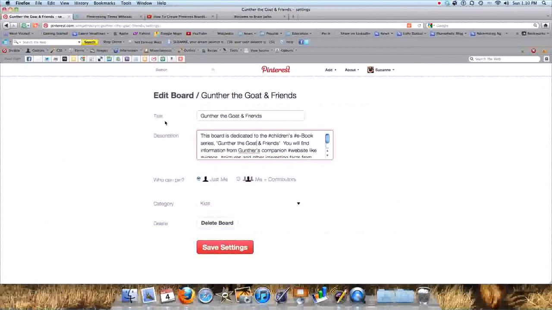So here's the information that we had plugged in when we created our board. Gunther the Goat and Friends, Who Can Pin, Just Me, and category is kids. When you click edit board after the board has been created, the description piece opens up. So what I've done is I've gone in, fixed that, and I've entered hashtags in the description, which hopefully will roll up the board higher when people are searching for children's or ebook or website, videos, pictures, and so on and so forth, okay?